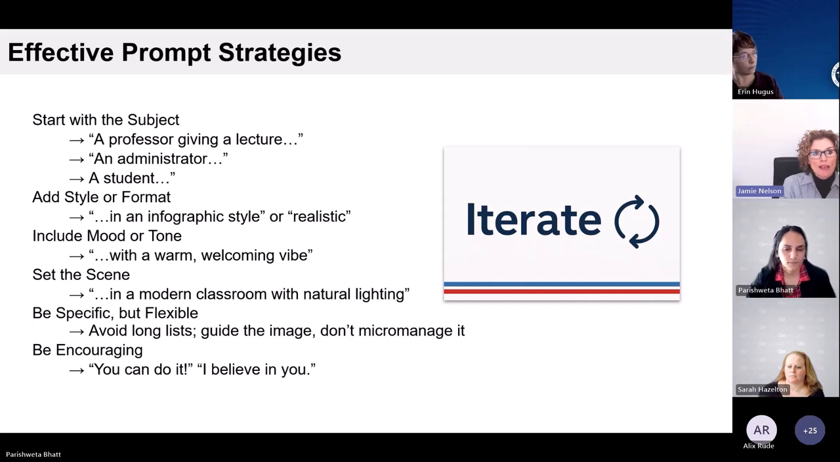So if you want it to be happy, welcoming, serious, however you want that to be, instruct the tool to use that tone. In the headshot image that I had it produce for me, I said a friendly, warm business tone. And so it gives me those characteristics in that image. Set the scene in a modern classroom, natural lighting. So as much as you can give, it will give you what you want. But here's kind of the way that works for me. I'll get one back and I know what I don't want.